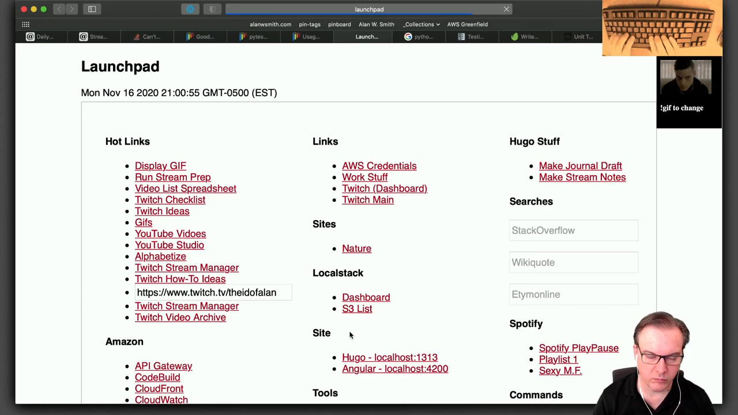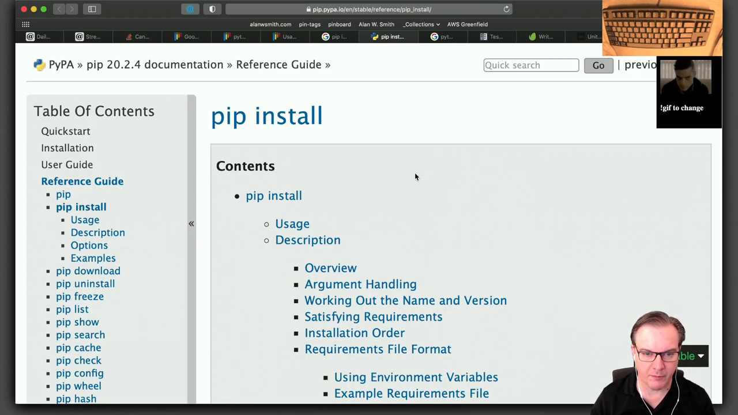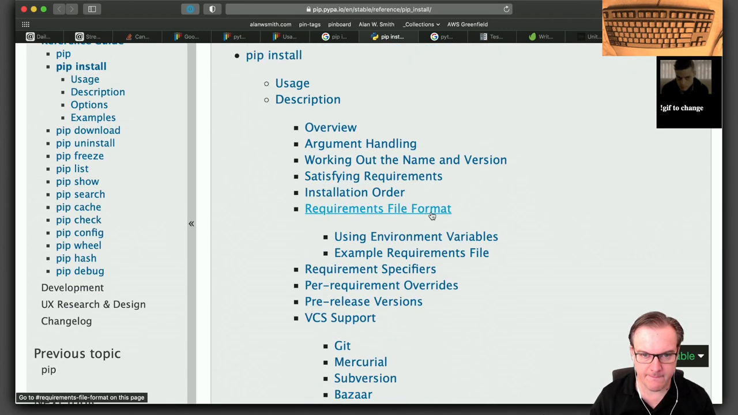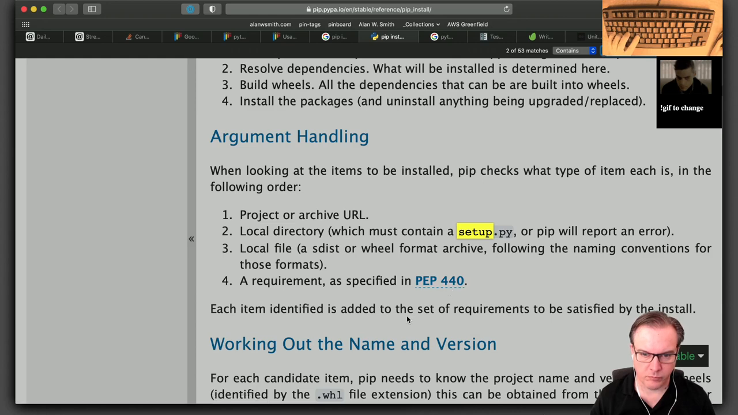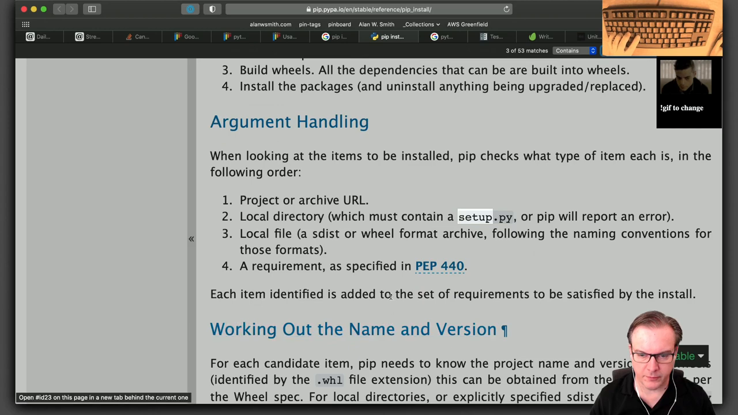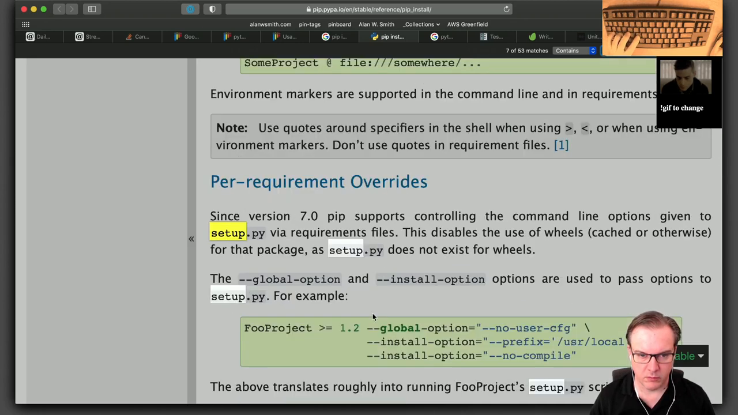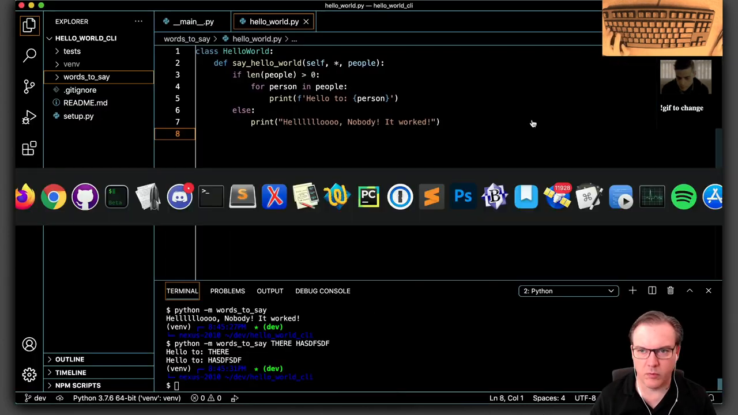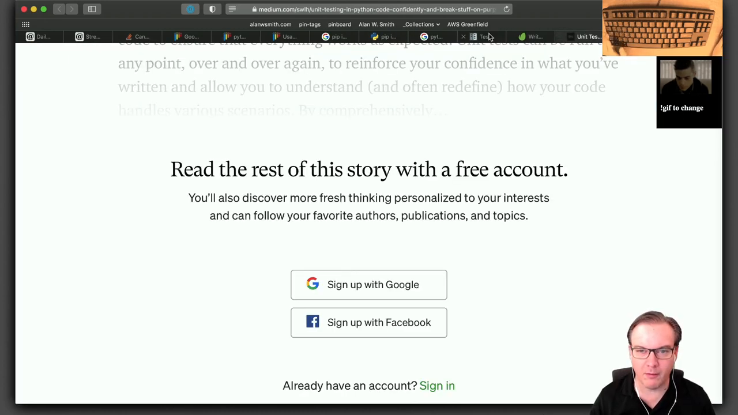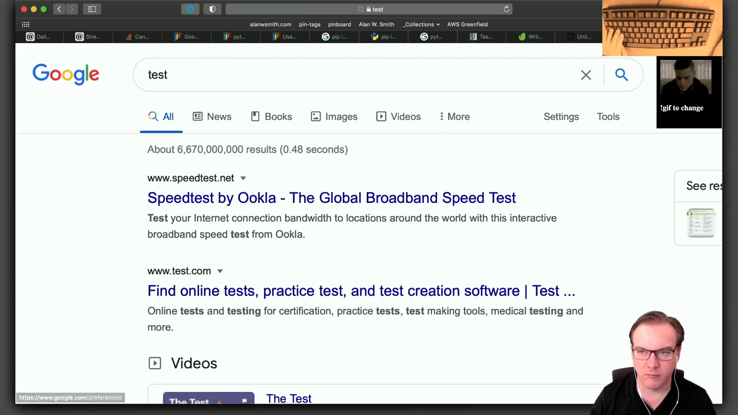Wait, does pip install hit the setup? Because I don't want to install it. That would install it on the command line, and I don't want to do that. Argument handling, project archive URL, setup.py, breaking out the name and version. See, I keep getting one step away from where I need to be, but that step is like, you know, a lot. I don't need that.